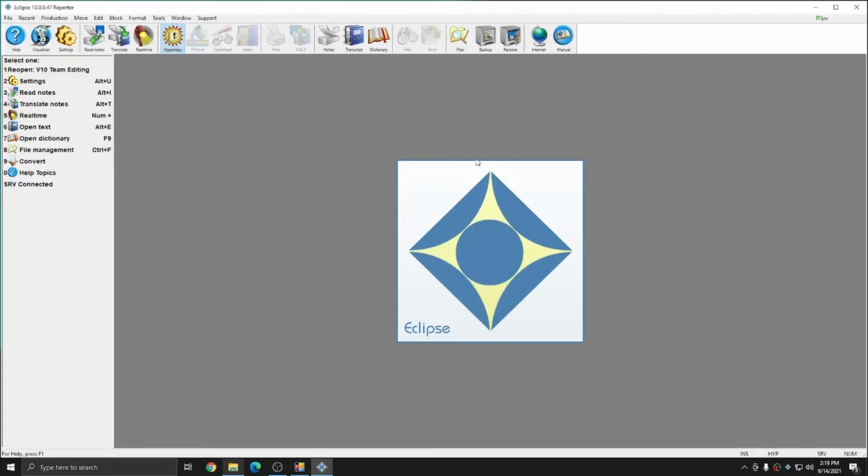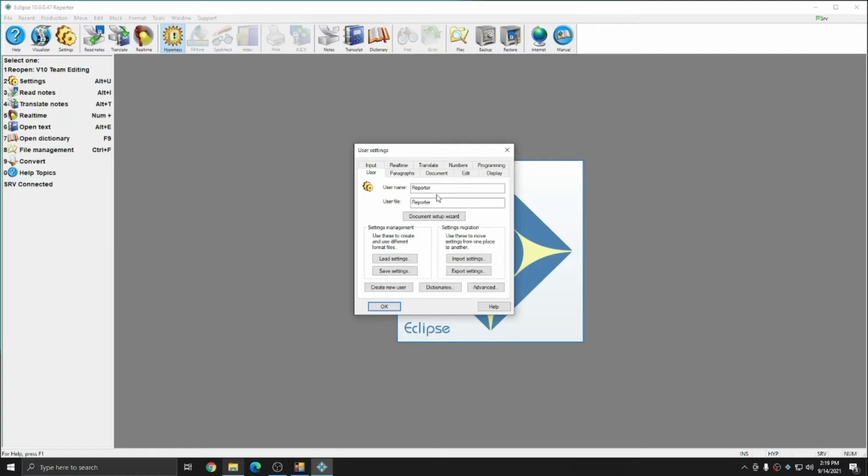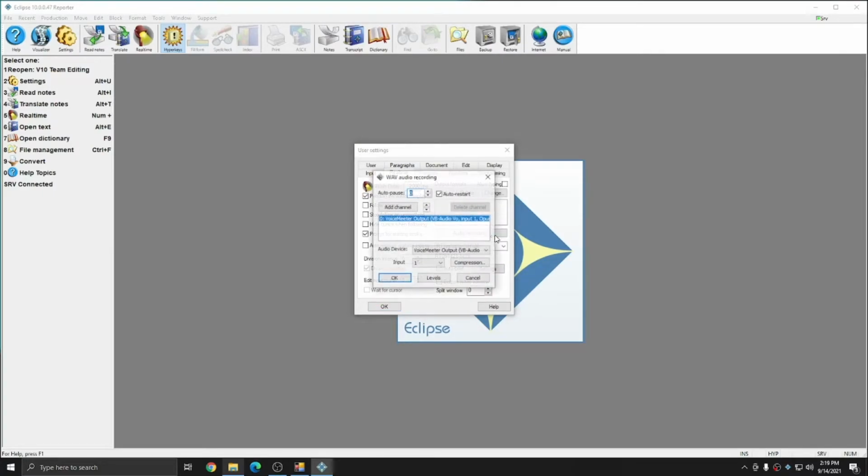Before you get started team editing, there are a few things to consider. First, you want to make sure that your audio settings are correct. I'll go to Settings, Realtime, Audio Recording, and if you select Compression, we recommend that you use Opus Audio for team editing. And if for some reason you don't want to use Opus, you can go ahead and use GSM at 22.050. However, I'm going to go ahead and select Opus.